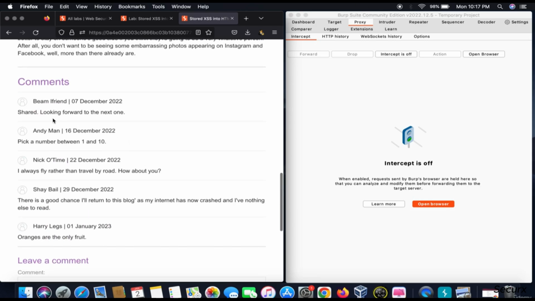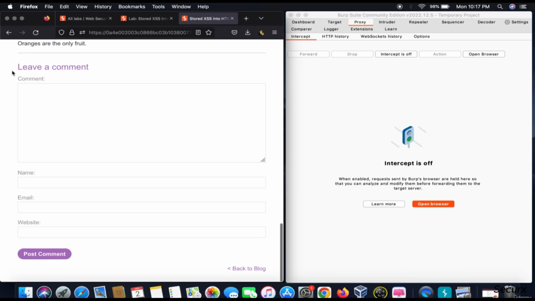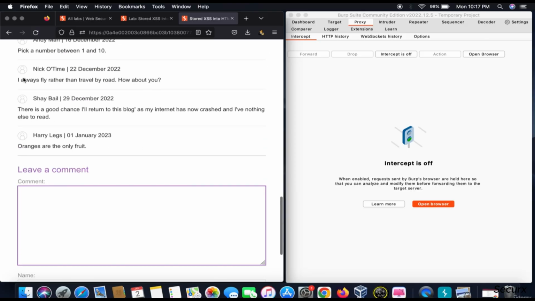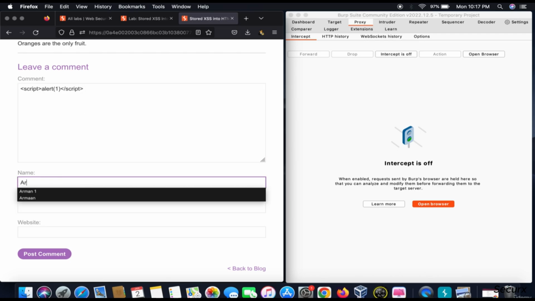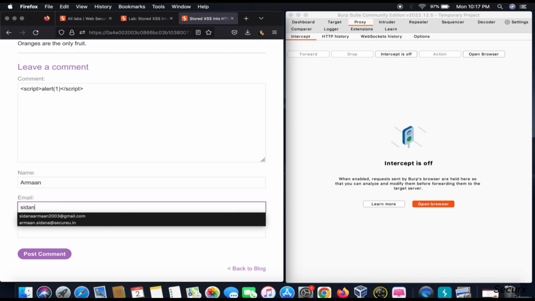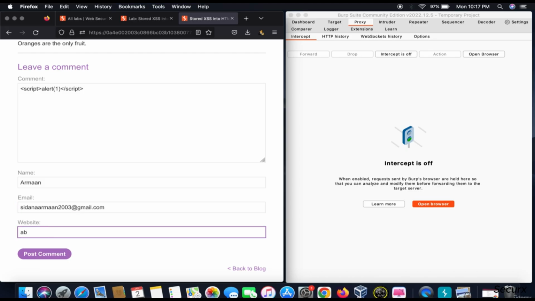Scrolling downwards, we can see a number of people who have put in their comments. So when we put a comment in here, this comment gets stored on the server and gets reflected here. So this can be a form of stored XSS. What we will do is inject the malicious payload in the comment section saying alert 1 script tag close, and give my name as Arman, and my email and website as ABCD, and then post the comment.